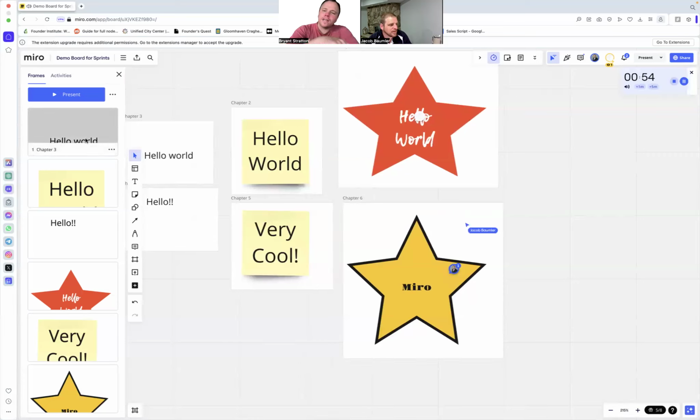So you'll go to the frames and you'll move the actual chapters so they're in the right order. So when you bring somebody in, they go through the order you set them up in. It may not have been the order you built them in, but you can reorder them to go through the right flow.